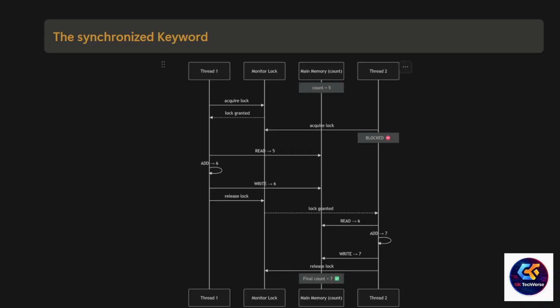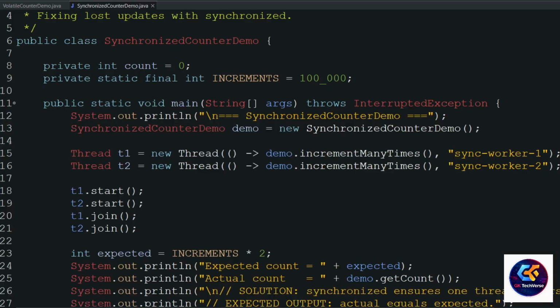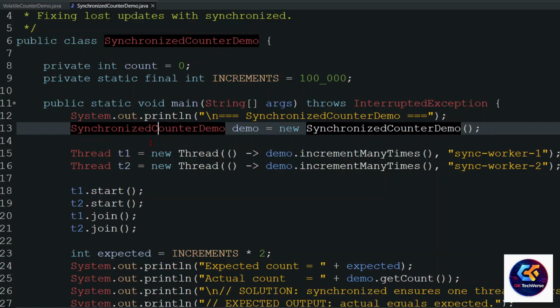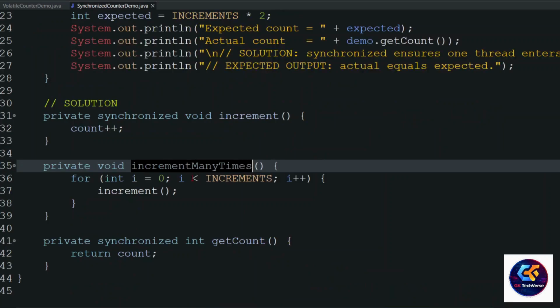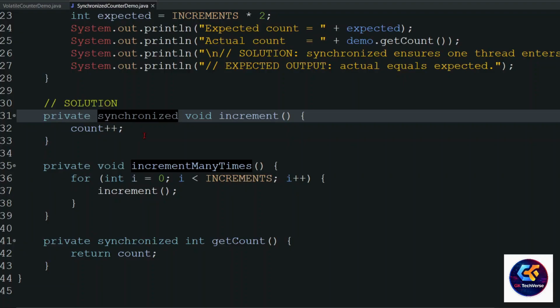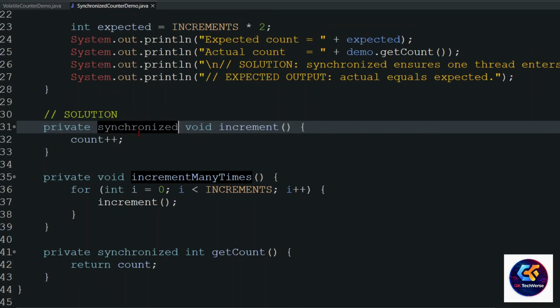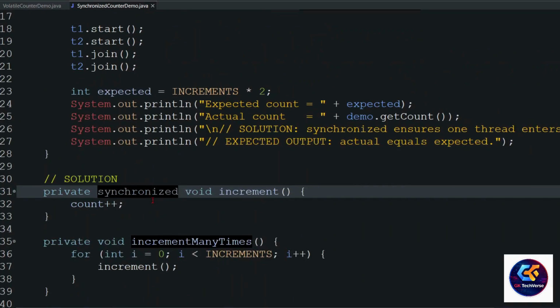Let me show you the code. So here is the synchronization example, how we can use it. Basically the same two threads are incrementing the number. And if you see the counter increment, we have applied synchronized for that method. It means when a thread enters this method, it will lock this operation so that other threads will wait outside. Right? This is how we can solve that atomicity and visibility issue with synchronized.